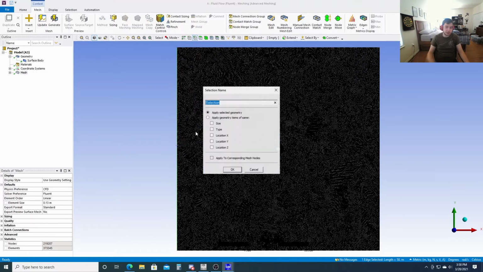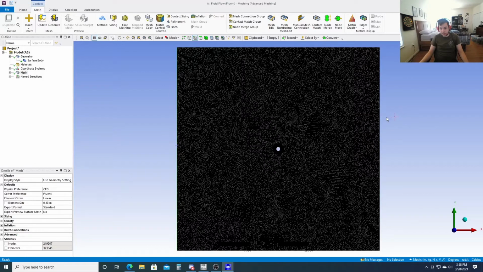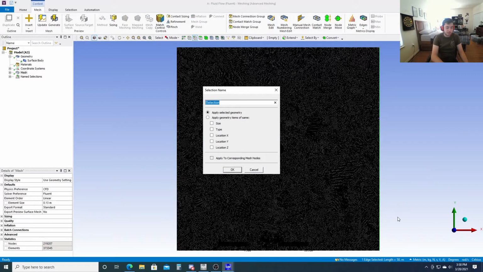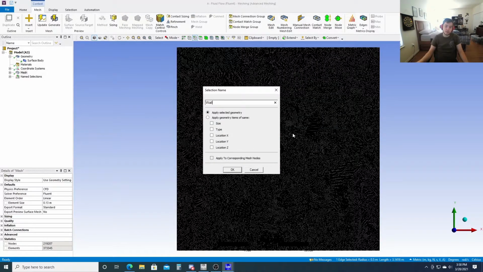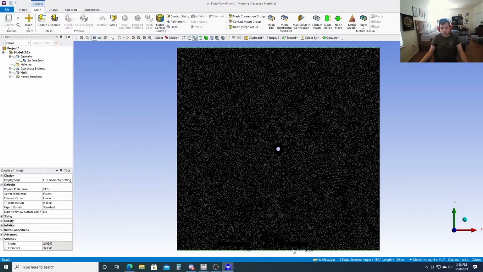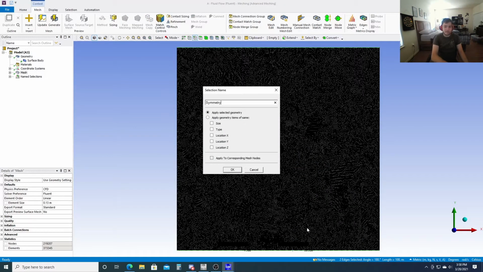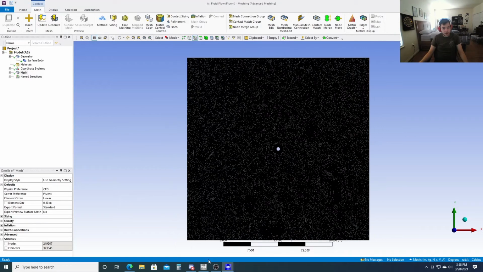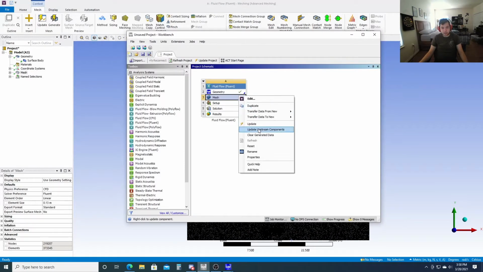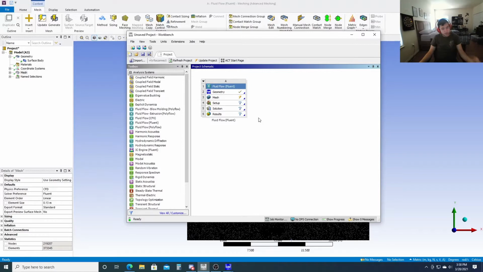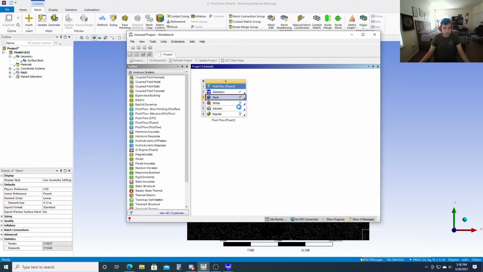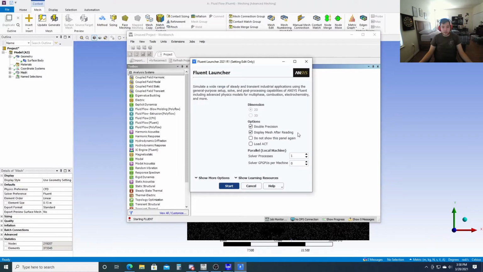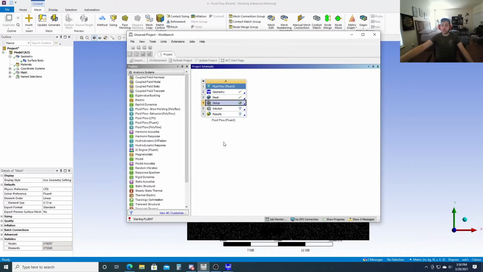Never forget, create named sections. Inlet in the front, outlet in the back. That's a wall in the circle. And top and bottom need to be symmetry. Alrighty, that should be all. Just need to go back and update. And then we should be good to set it up. If it actually does update. Yeah, there we go. Alrighty. Need to put double precision every time to make sure that the solution is good.